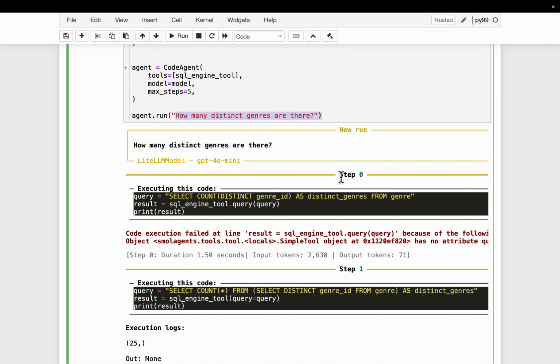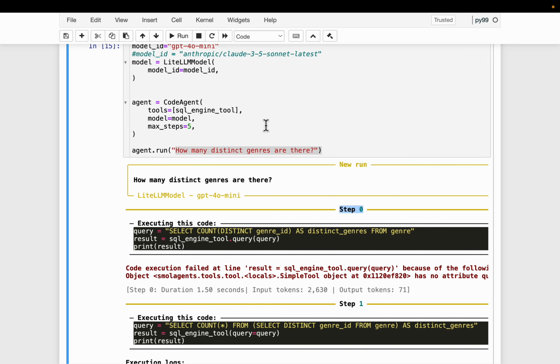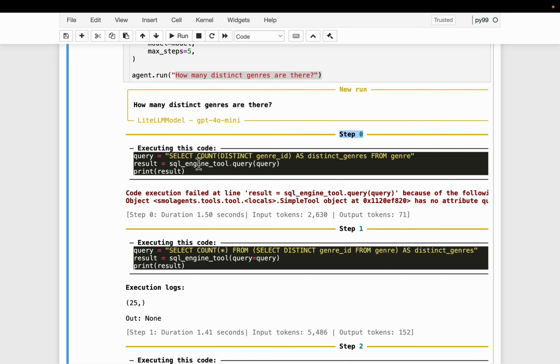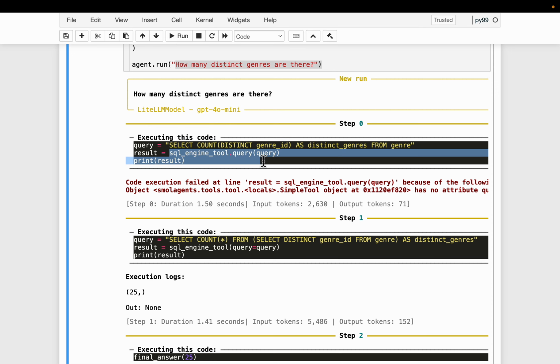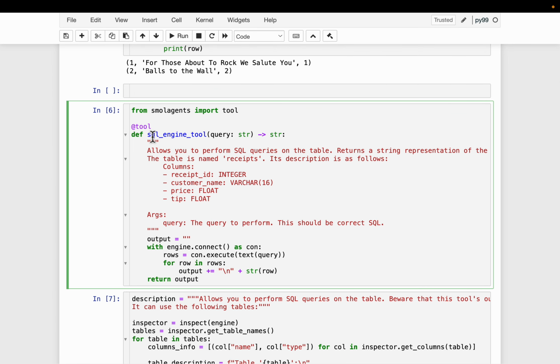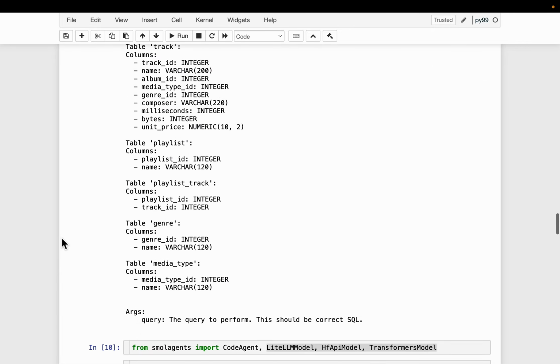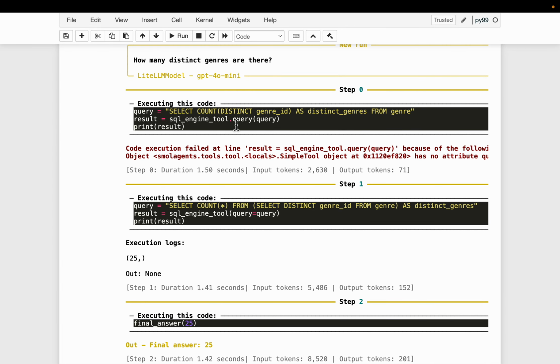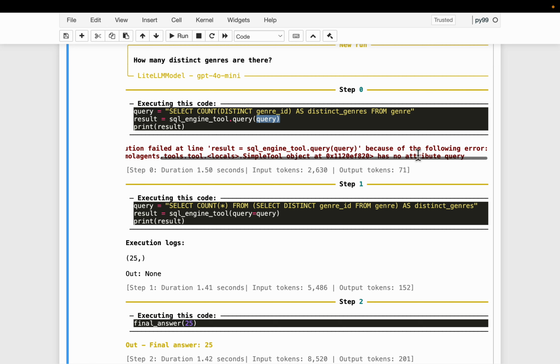All right. Now, step number 0. Remember, we set the maximum number of steps to 5. So this is trial 1. Very simple query. It generated the query correctly, but it invoked the tool incorrectly. As we saw here, the tool is simply a function with some arguments. The SQL engine tool takes query as an argument. Whereas here, it invoked query as a method by providing the query as an argument, which is incorrect. So it ran into this error that this tool function has no attribute query, which is this one.